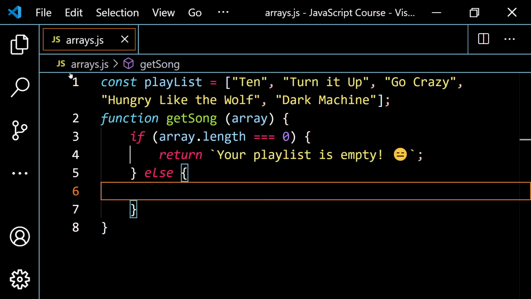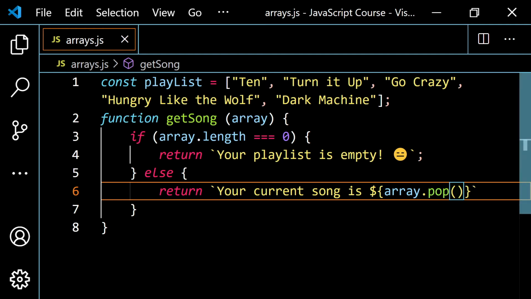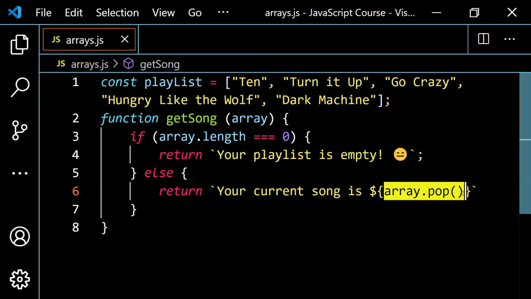Otherwise, we want to do something specific. So we know at this point with the else, we know we have a song. So I'm just going to return something simple. Your current song is dollar sign curly braces. What I'm going to do here is type in array.pop. What's going to happen is this is going to remove the last item in the array and return it. So this would basically go backwards. If you want to remove the first item in the array, you would use shift. So I'm going to show you both ways.